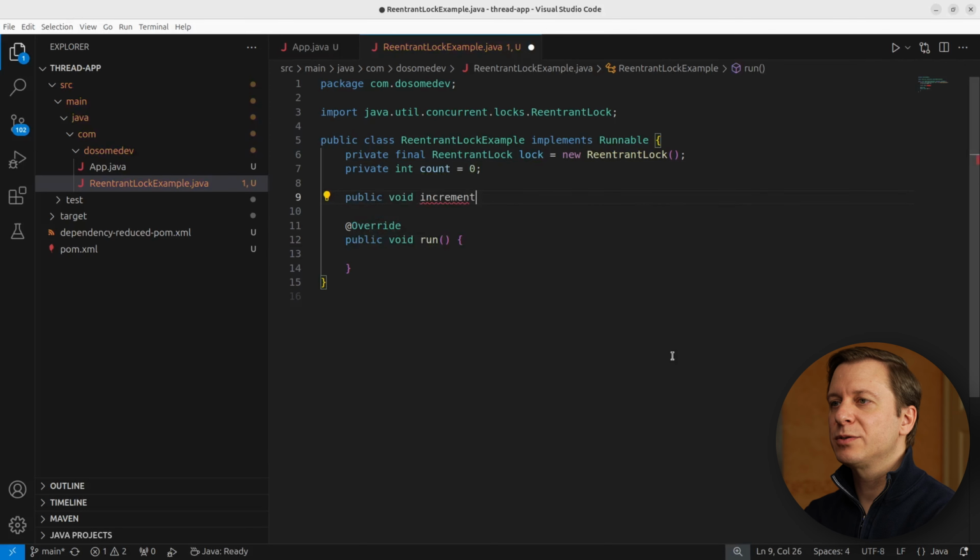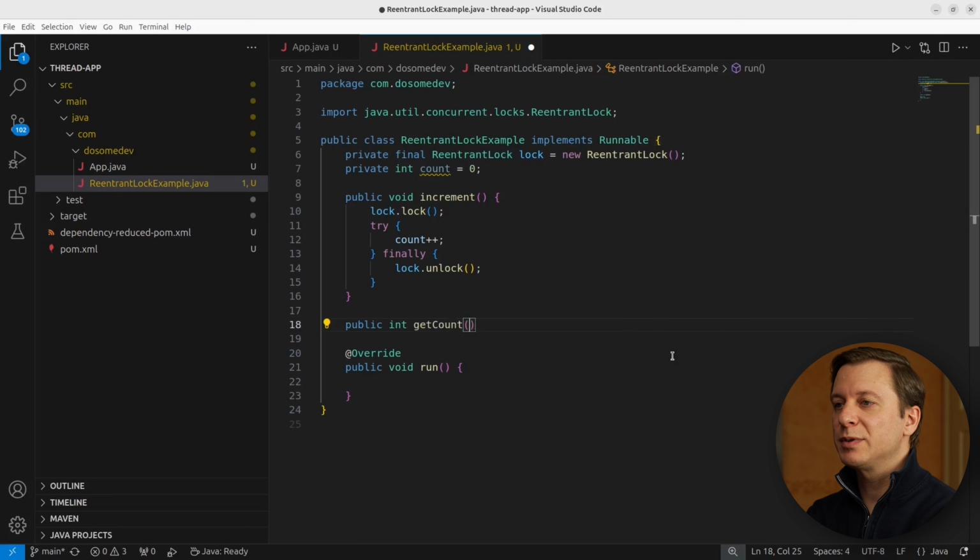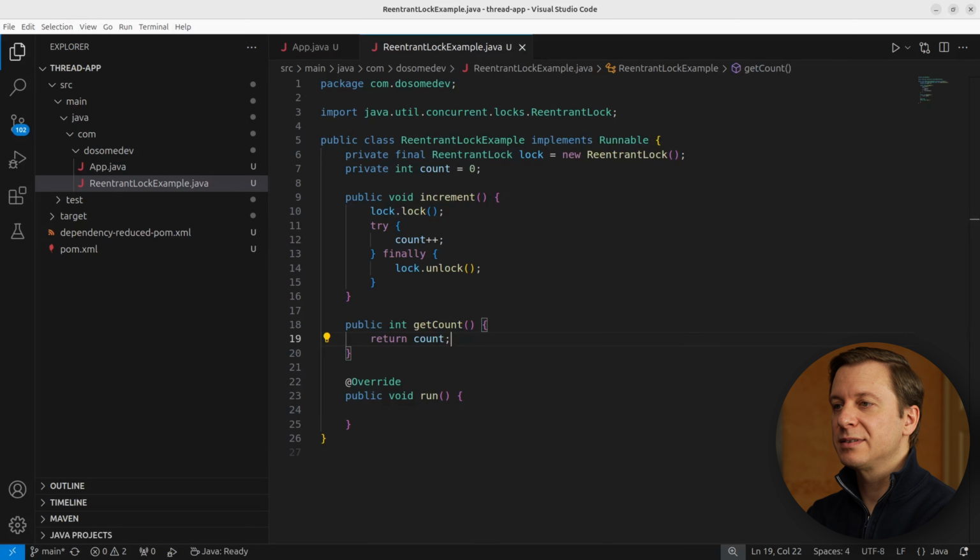To increment the count, we create ourselves a new method, increment, which first acquires a lock. And then in a try block, we add 1 to count. And in a finally block, we unlock the lock again. So why do we use try and then finally? Well, in case of an exception, we still have the guarantee that we unlock the lock again, which happens in the finally block. I mean, obviously we could also add a catch block, but we don't need it in this context. Okay, to get the count variable, let's create a getter, getCount, and return the count variable. That's all we need for the structure.